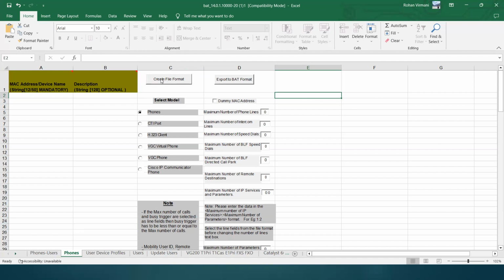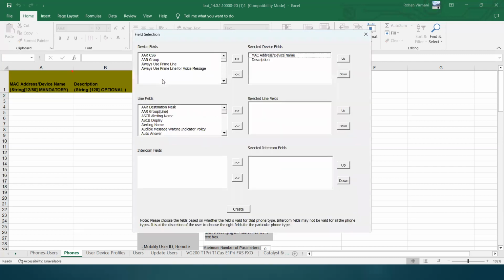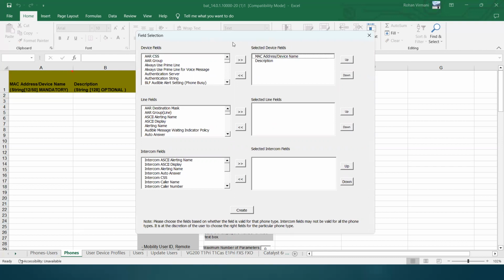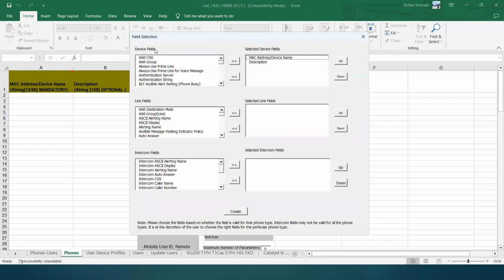It will open a new window just like this one. If I click on this create file format, it is clickable now. But if the macros have been disabled, then it will not be clickable, right? So right now I just clicked on this create file format, and here you can see under the field selection, it is showing device fields, line fields, and the intercom fields, right? So all these three things are coming up.